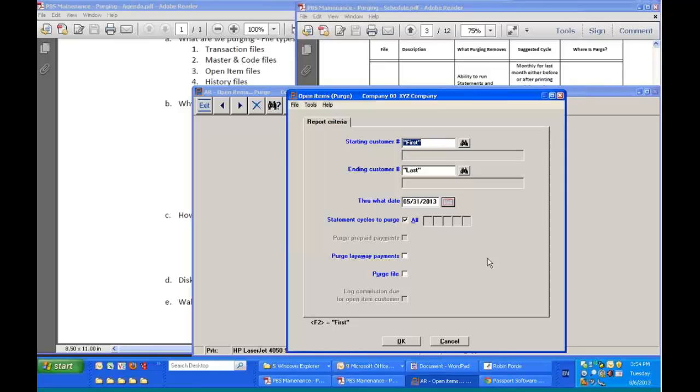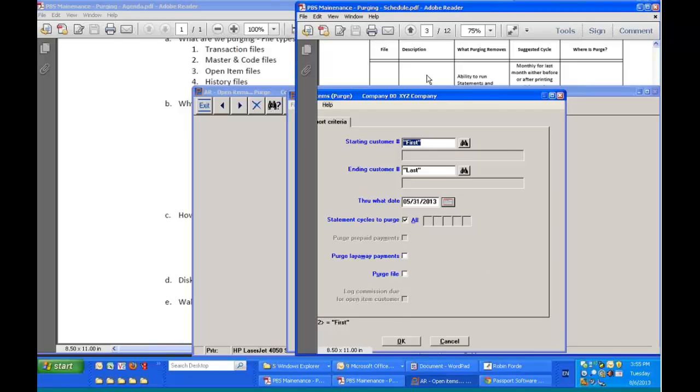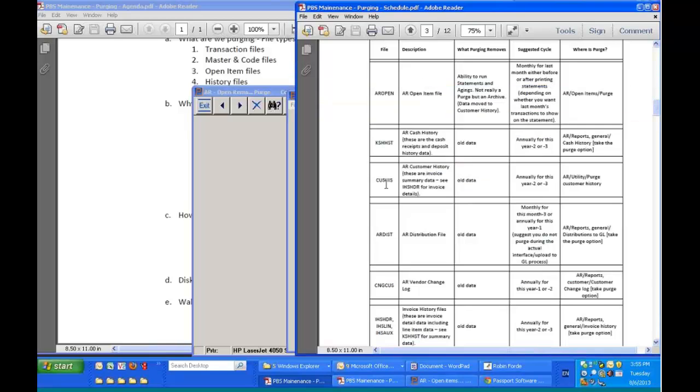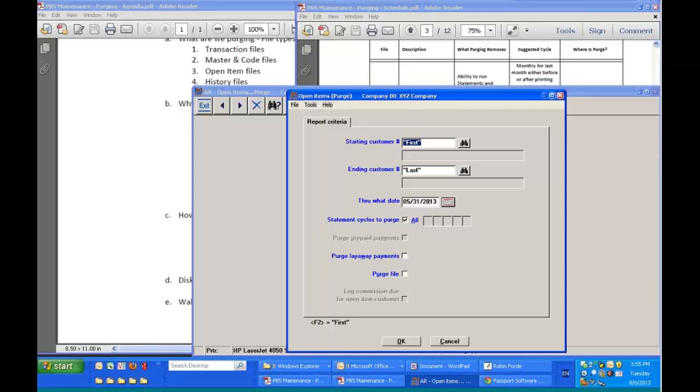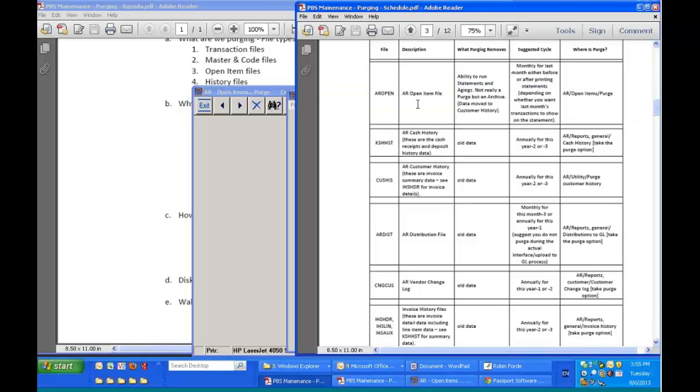I will be removing these from my open item file, but they are not lost. They're going to be moved into the customer history file down here. We'll talk about the customer history in a second. So having removed these from the open item file, I've condensed the availability of open items for doing reversals, but I have kept the history, so it's not really a purge, it's an archive. Other than that, same sort of rules. You probably want to run this monthly.